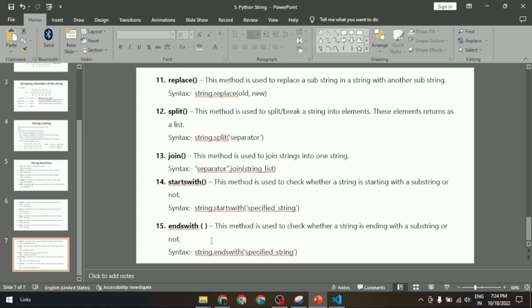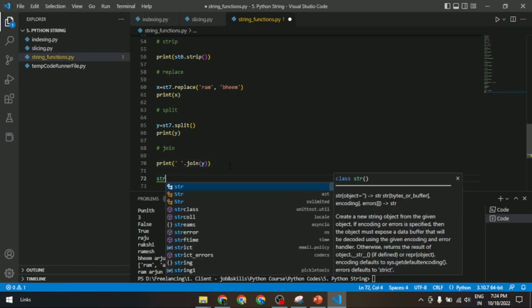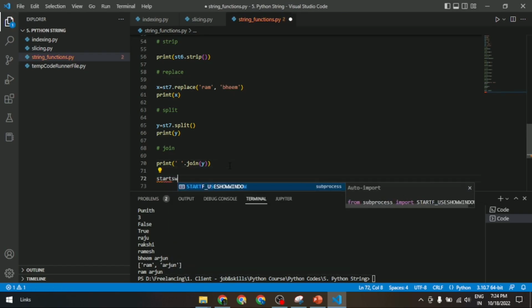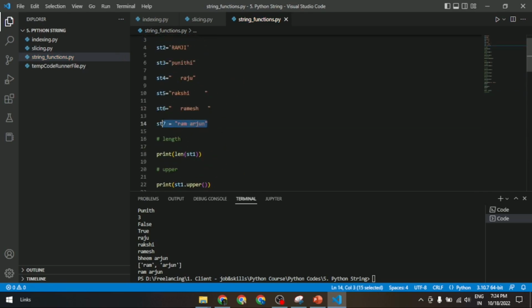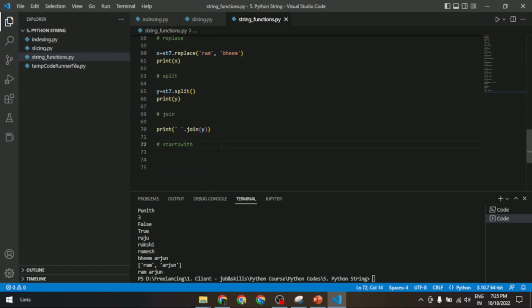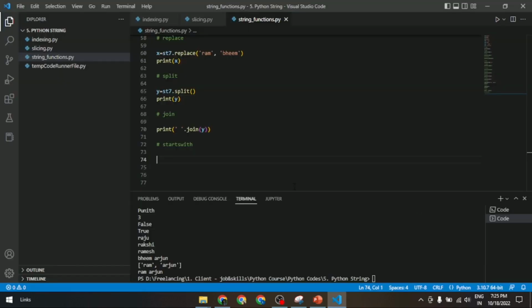Now starts with and ends with. This method is used to check whether a given string starts with a substring or not. Let us execute it. No problem. I think it will give some detailed information for you. Now let us look back into the example. Let us consider st7. Here we are not checking starts with, ends with for a single character. We are checking with a substring. So that's what it has been clearly mentioned. It is starts with a substring or not.